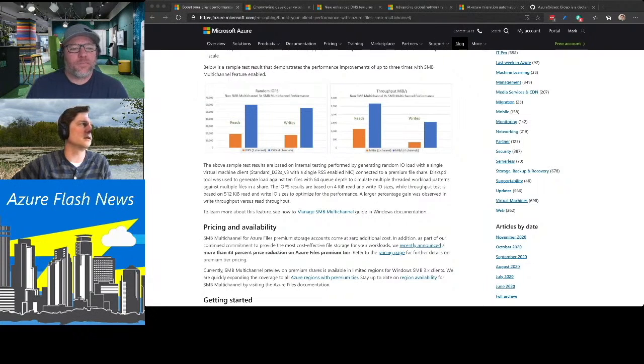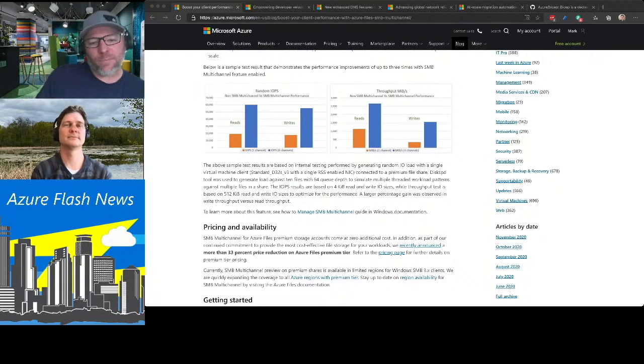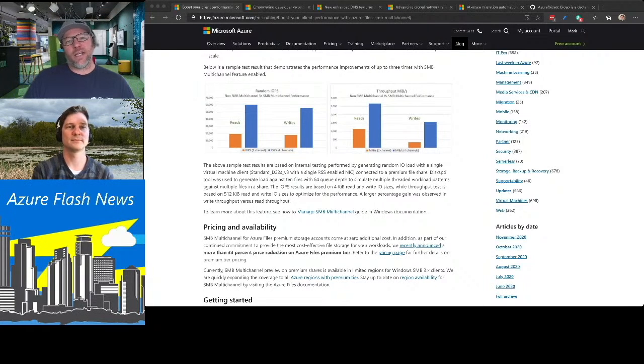Premium is not on the spinning disk, not HDDs, but on the solid state disk, SSDs, or whatever you want to call it. Well, the good news is that we recently announced a more than 33% price reduction for that premium tier. So we cut that cost by a third.